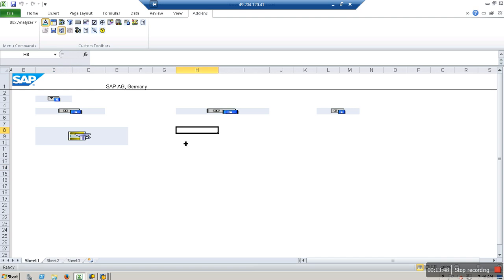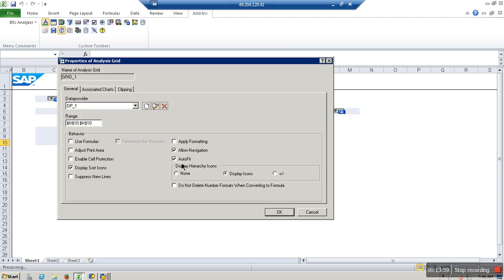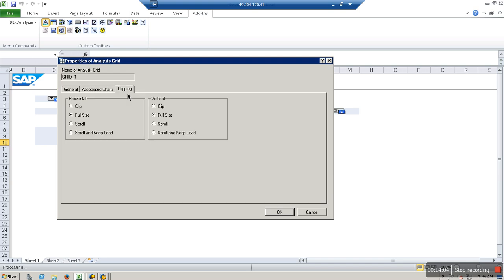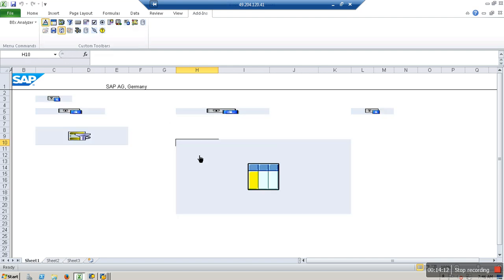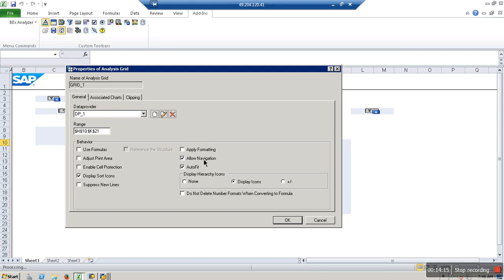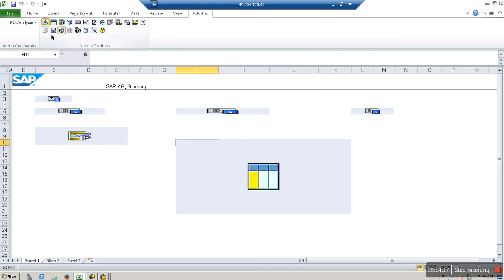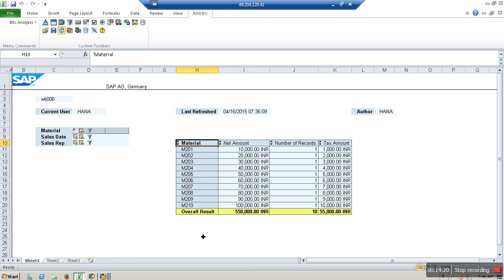And from here I would like to see the data as part of a table. For showing in a table we use what? Analysis grid. Click on this analysis grid and control the properties of the data provider. I'll say auto fit I want, allow navigation, that's fine. Okay, and then clipping I want full size, vertically or horizontally. But see, there's no formatting, right? General, I'll say apply. What is it? Apply formatting, so that you start getting the colors. Now, like this, you can get the data in the form of a table. It's all about organizing your free Excel sheet like that.